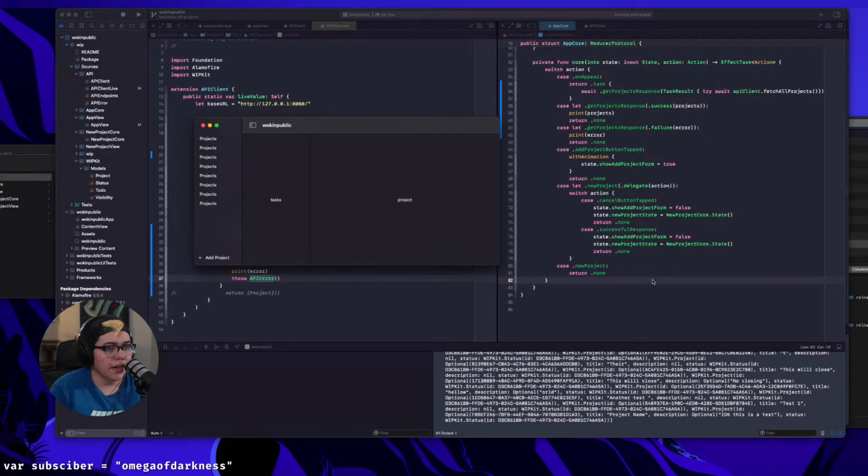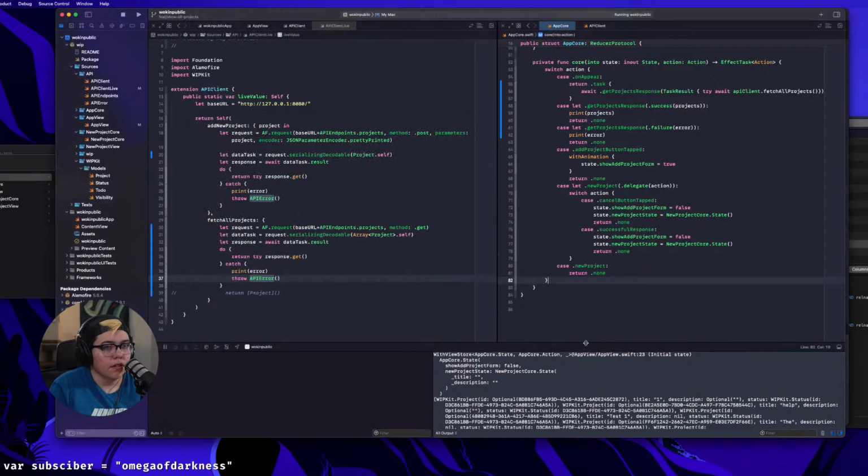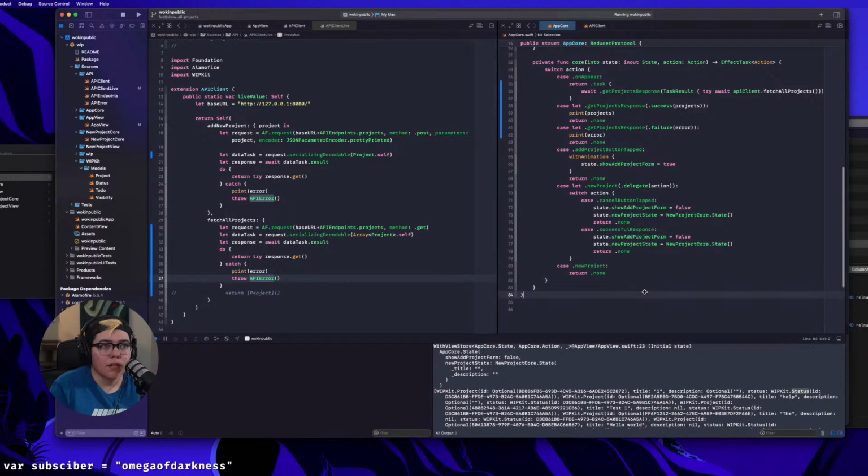Ooh, something is not happy. Oh no, everything worked. Check this out. I'm just not used to a lot of text, meaning like everything is happy. We have a project with an ID, with a title, a description, a status. So that's super cool. Awesome. So it all prints, it works perfectly. It does what I think it's supposed to do.